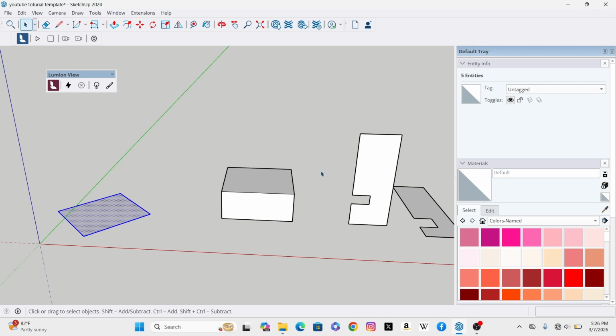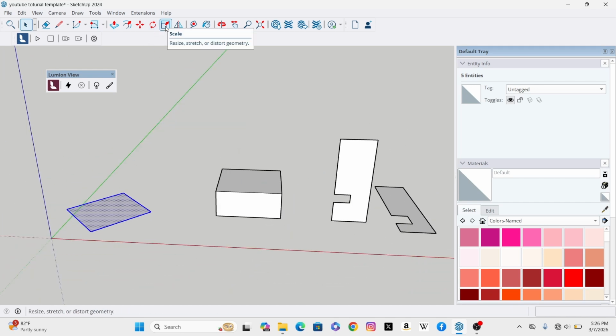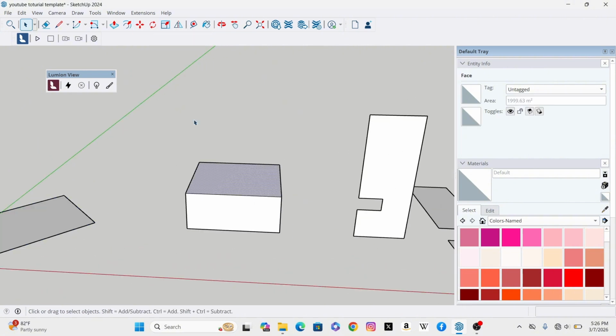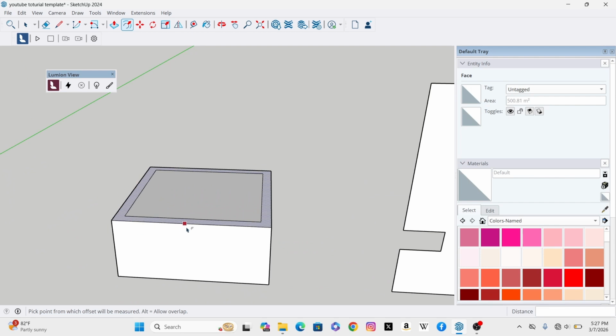Next I'm going to move to the scale tool. For the scale tool, I'm going to first use the offset tool. I'll first select this face, then click at the offset tool, then offset this face inwards at a distance of 3000 millimeters. Hit enter. You notice that this face has been offset inwards at a distance of 3000 millimeters.